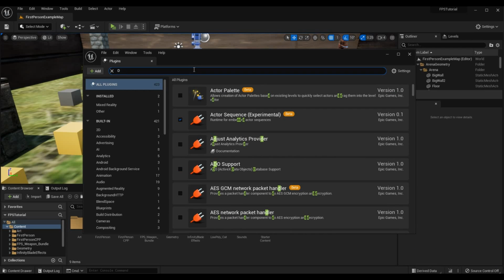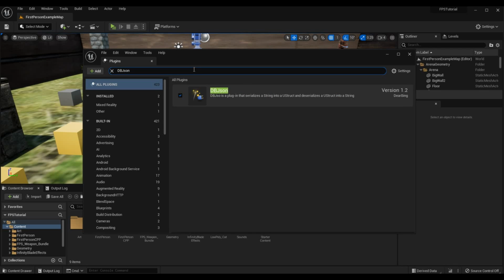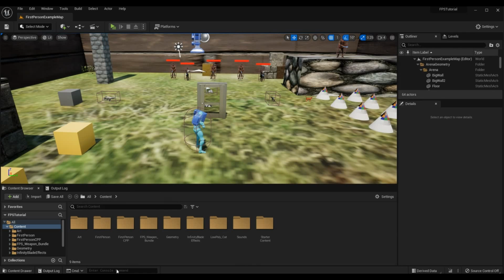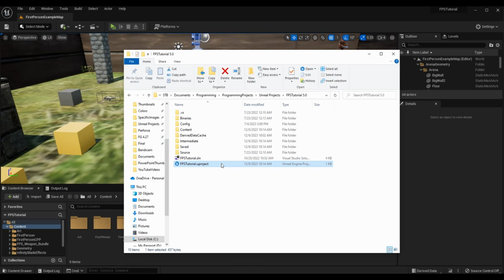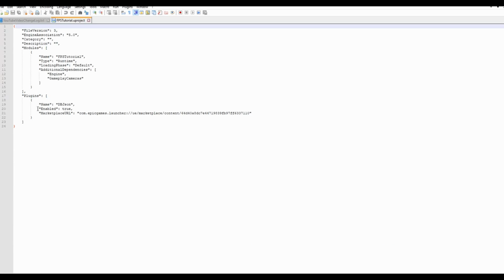So when we come in here, if I look for db.json again, you can see it's already checked this time. And now if I go to the uproject file and edit it with something like Notepad or Notepad++ again, you'll see that the plugin section has been filled out. So you can see that this has been enabled in this project.